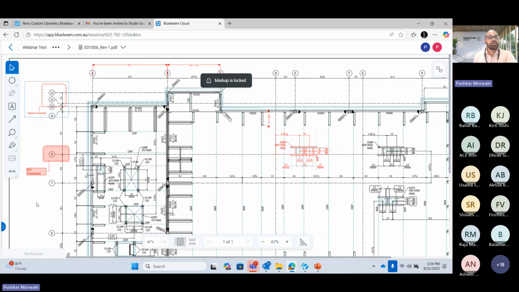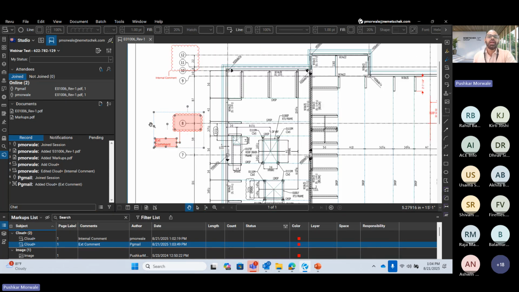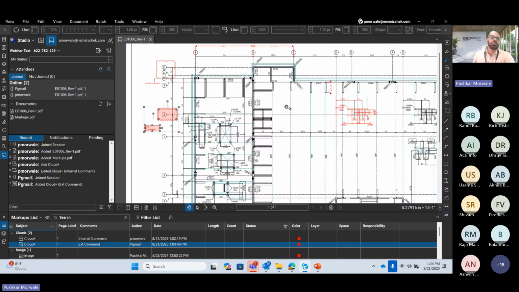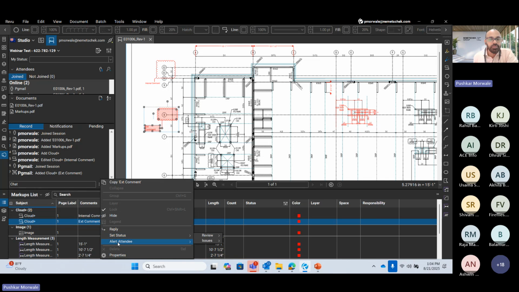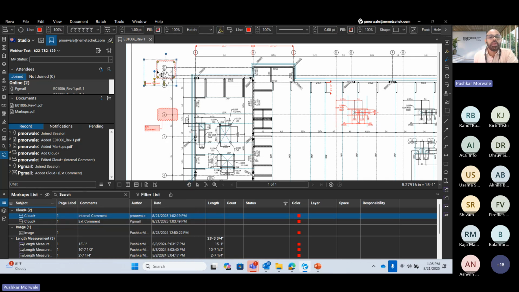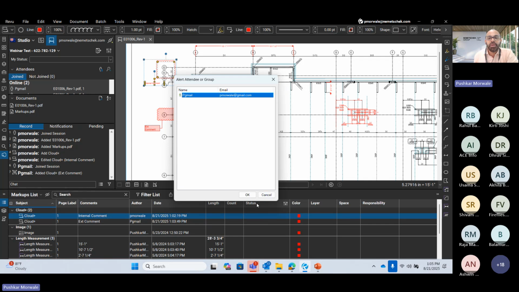If they are license holders, they would probably open it in the desktop version similar to me, and they will have more commenting tools, tool chest, and all those facilities. All right. So this way, you can also put an alert kind of comment. For example, this was my internal comment and I want to alert it, or I want to reply, all such things I'll be able to do. I can alert this PG mail.